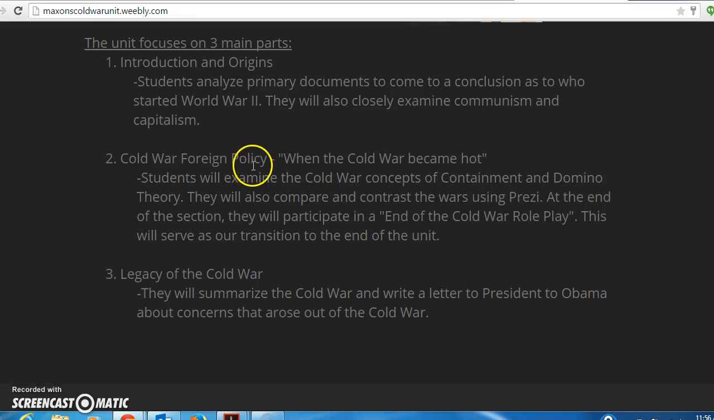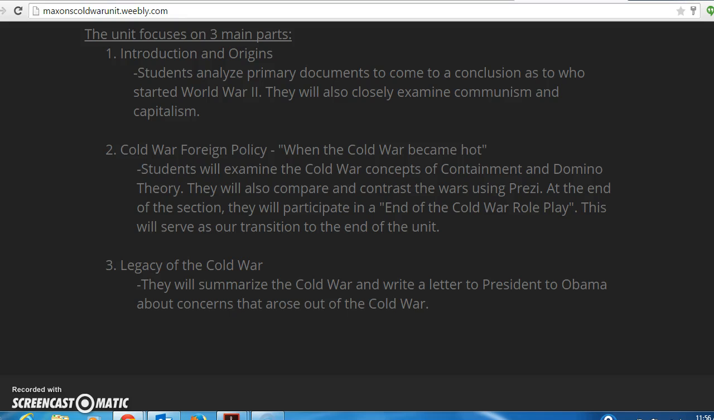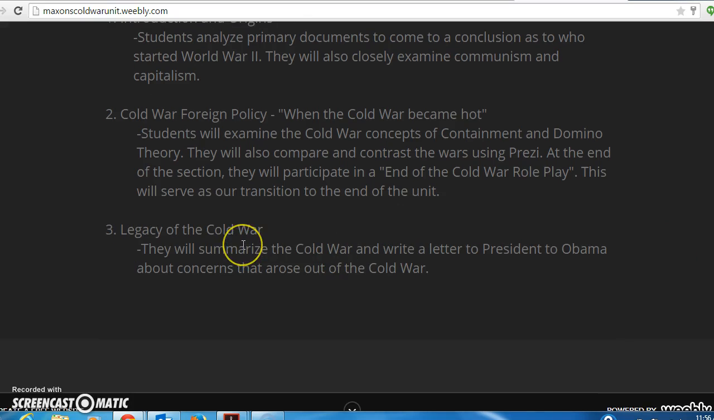The second unit focuses on Cold War foreign policy, so we especially dive into some primary documents, where the students will analyze those and try to come up with a hypothesis as to what exactly was going on during the foreign policy context of the Cold War. At the end of the unit, we do a Legacy of the Cold War assignment where the students write a letter to the president to express their concerns going forward.